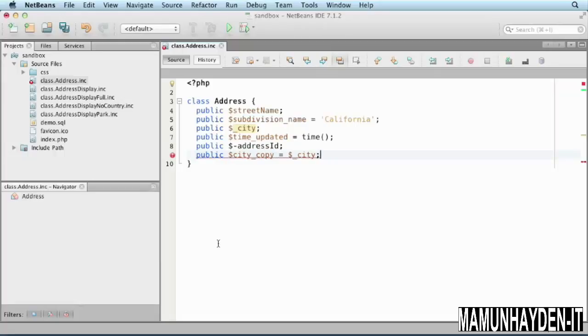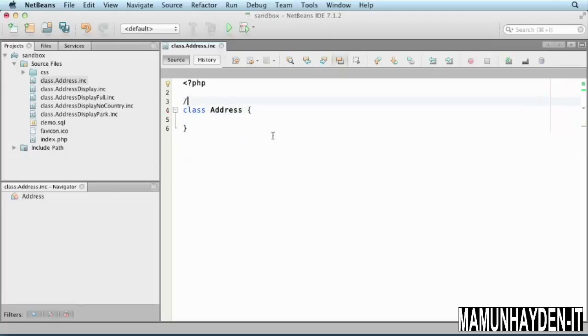Let's clean up this example and make it useful in a real-world application and add some documentation. For the time being, I'll use human-readable data for properties with known domains, such as the city, subdivision, and country name. We'll start with basic class documentation. Next, add properties to hold the street address.